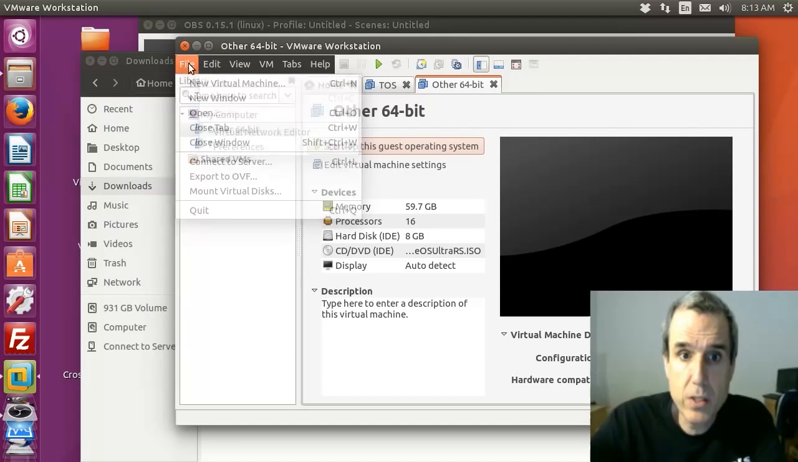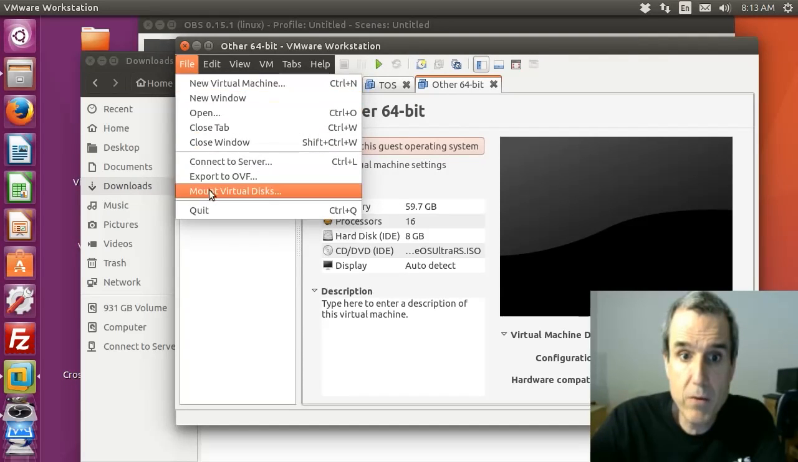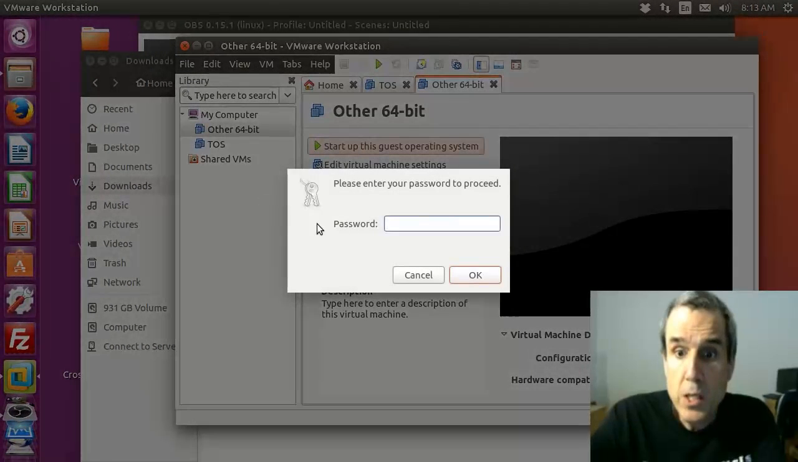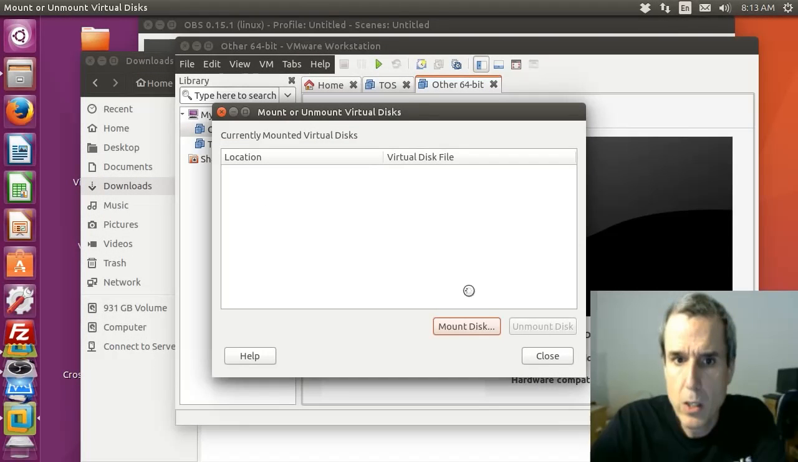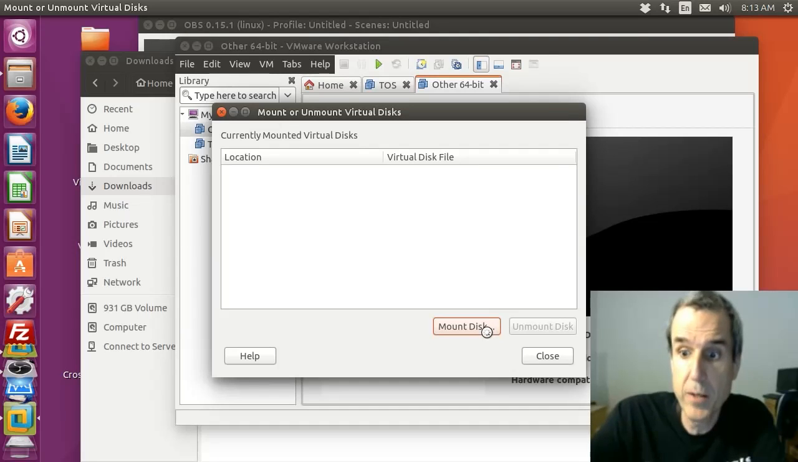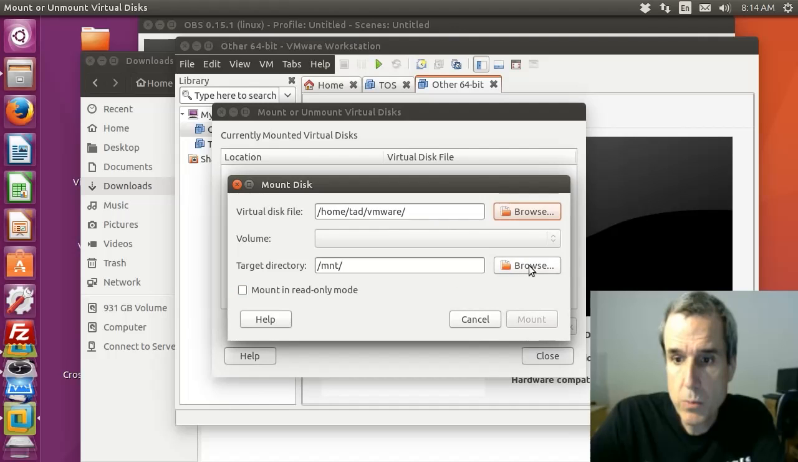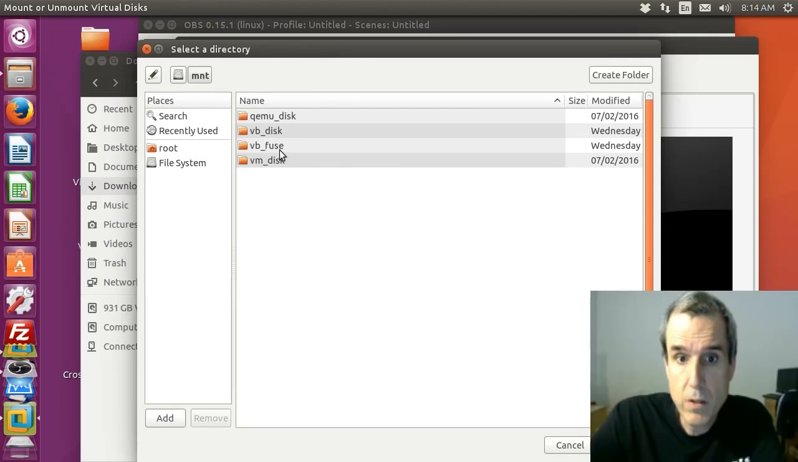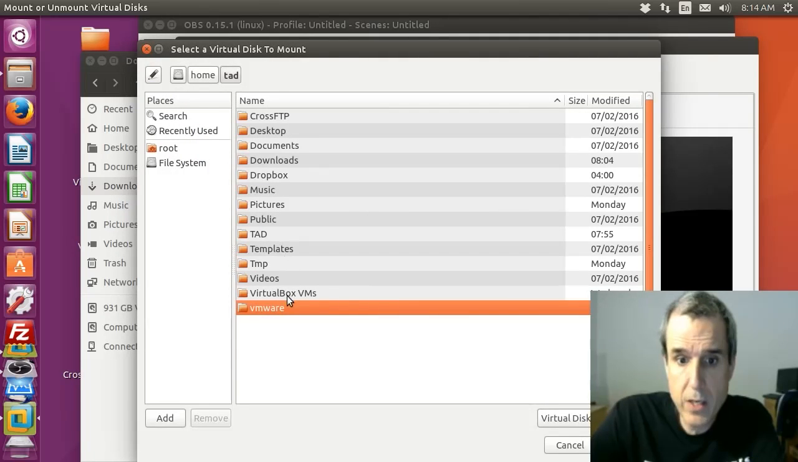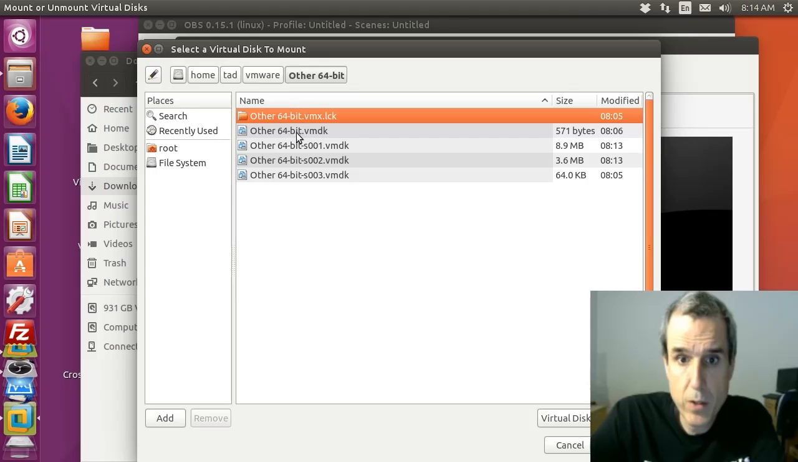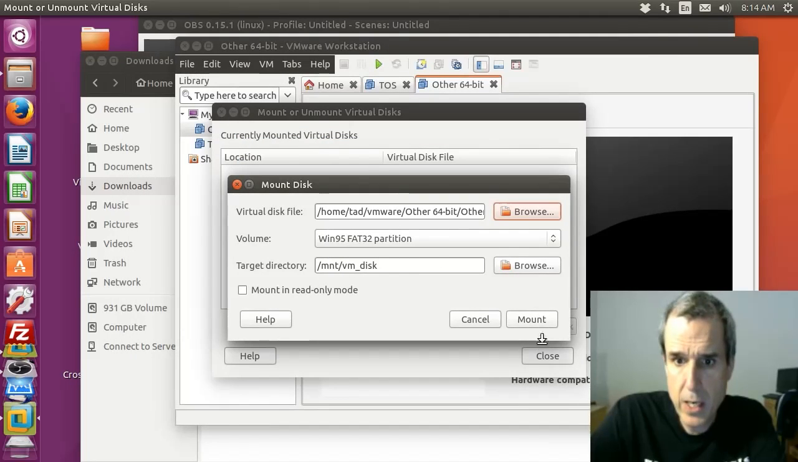Now we mount virtual disk. We're going to mount the disk to get that ISO file out of there. We're going to mount to VM disk, and we're going to get VMware other BDMK, and we want the first partition.